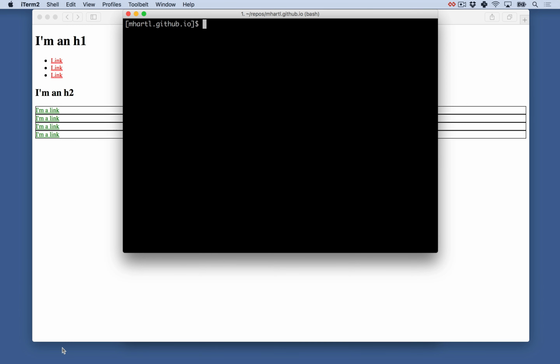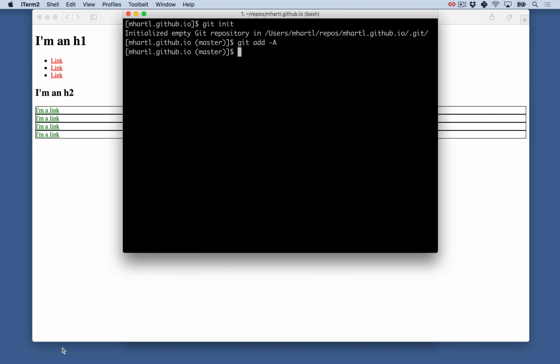These are the sort of steps that should be familiar to you if you've followed Learn Enough Git to Be Dangerous and Learn Enough HTML to Be Dangerous. But it's always good to review. So we're going to initialize the repository, git init, add all the files. In this case, there's just one file, but this way you don't have to think about it. And then we'll make our commit message.